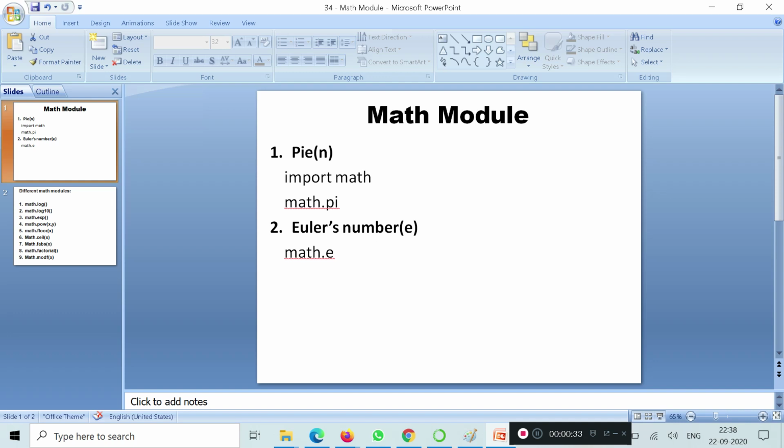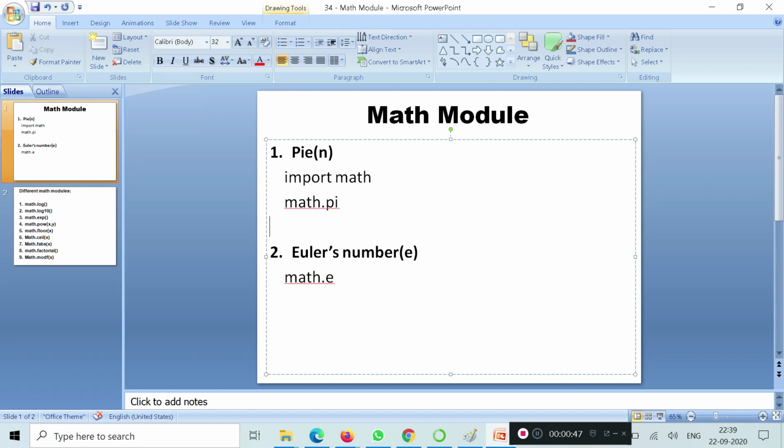Pi. It is a well-known mathematical constant and defined as the relation of circumference to the diameter of a circle. Its value, I'll write it down here, value is equal to 3.141592653.